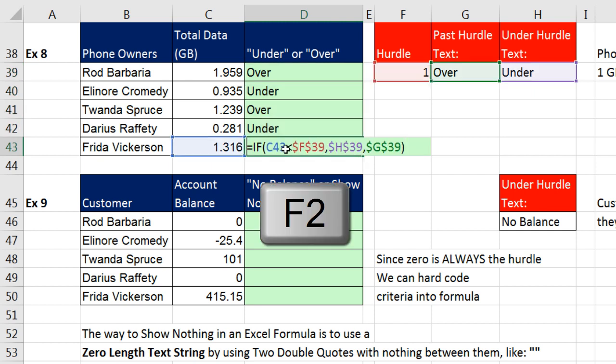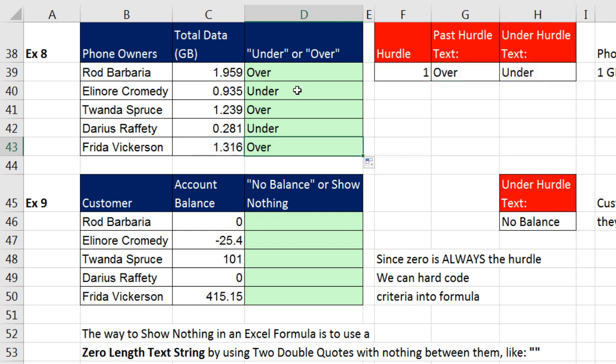Go to the last cell in F2. And there it is. All of the cell references are working. So Eleanor and Darius were the only ones under the 1 gigabyte limit.